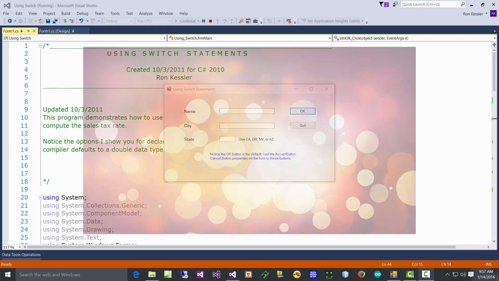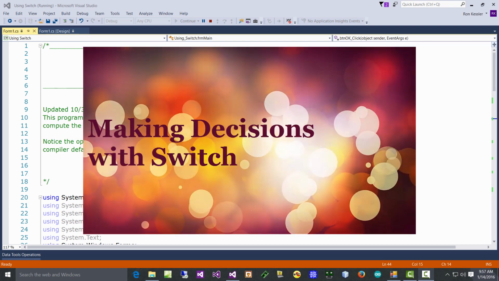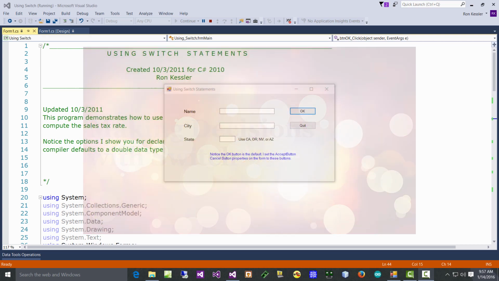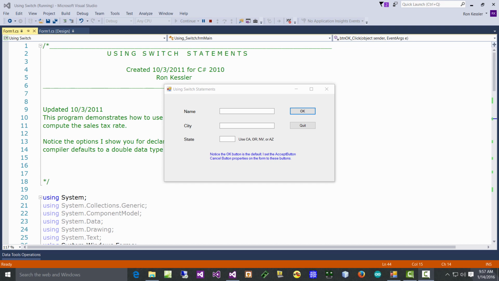Right, the next decision structure that I want to show you is something called a switch. And I really like it because to me it's cleaner, it's easier to read than a bunch of if statements, as far as I'm concerned. But again, I want you to have options because people use this all the time. I need you to know how to use them. Let me just show you what this does.